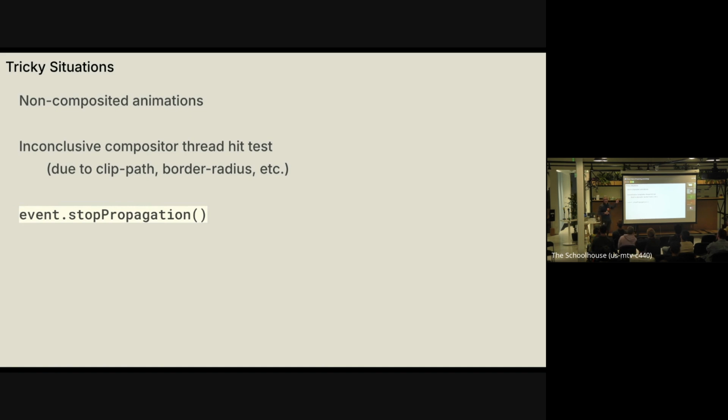There are also some cases where the hit test on the compositor thread is inconclusive. Non-rectilinear geometry is a problem, clip path, border radius, things like that. In that case, we cannot determine for certain that an input event actually lands on the animation trigger. So again, we'll just fall back to main thread processing on that.